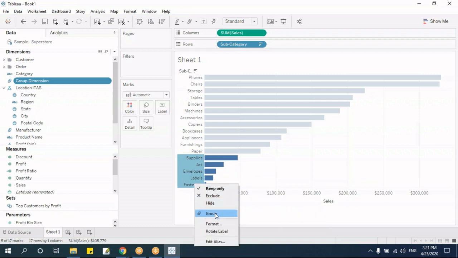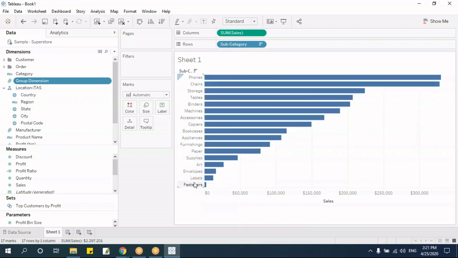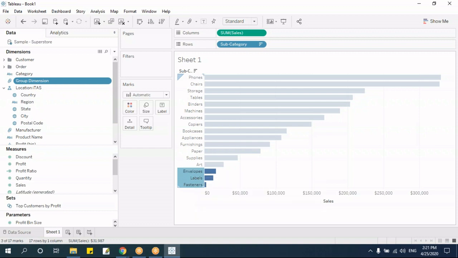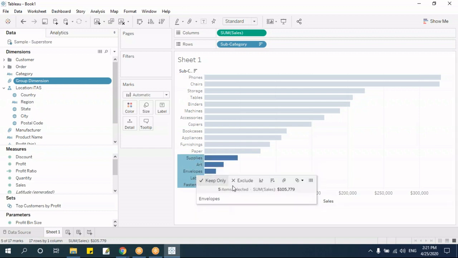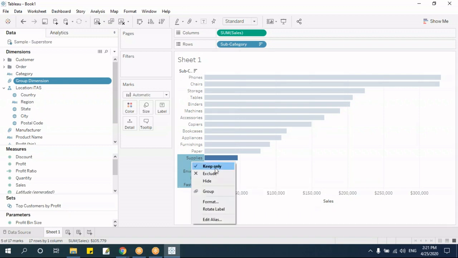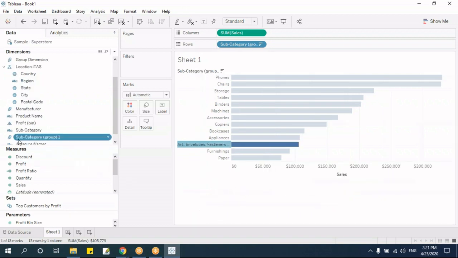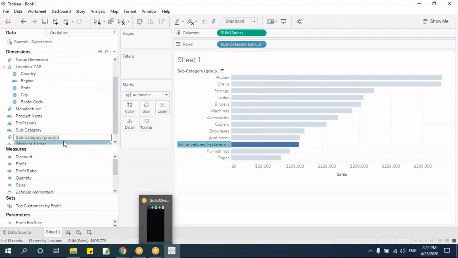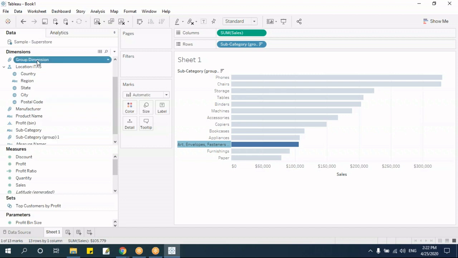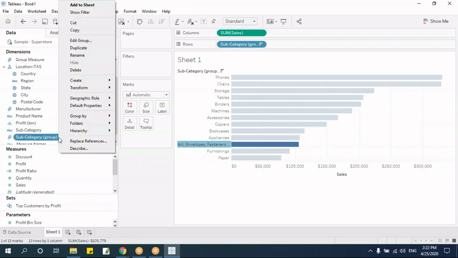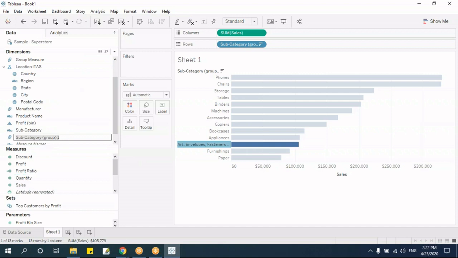When I right click, I have this group option here. Or if I move my cursor here, let me select this again. See, I move my cursor here and get this icon. I can click either here, or this time we'll just right click and say group. See, I got this group. Let me rename this. Right click and say rename. This is dimension, and this one, rename this measure. Sorry, measure, and this one, rename dimension.